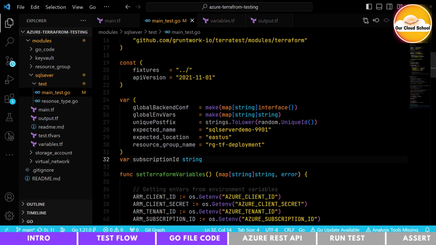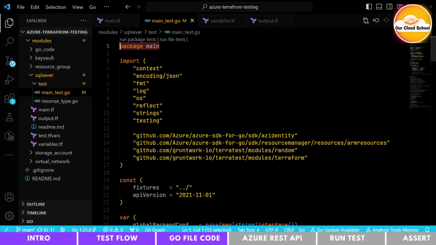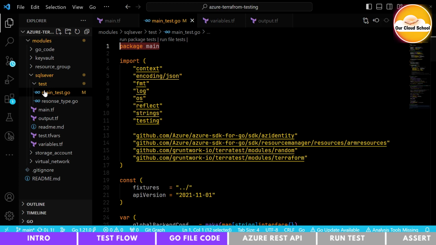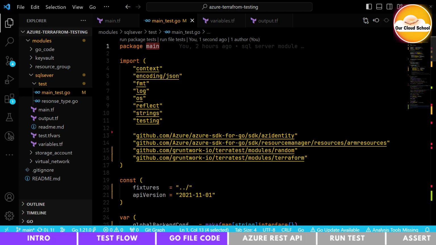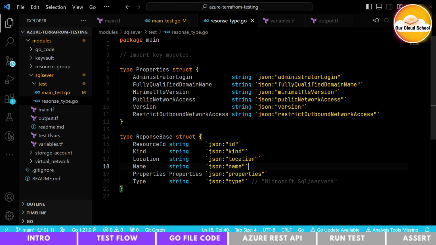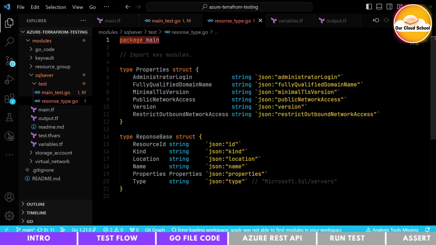Now if I open this file, the very first line is the package name, inside main_test.go. You can call this package name anything. I have given the name main. Again, if I open the next file, response_type.go, here also I have defined the package name. Think of a package name as a namespace in your .NET language.